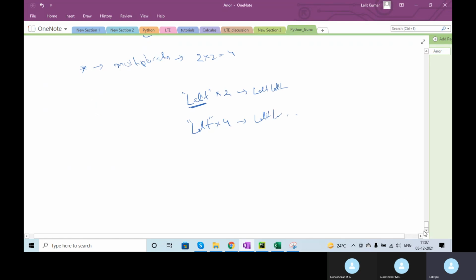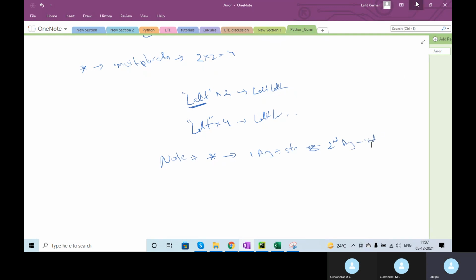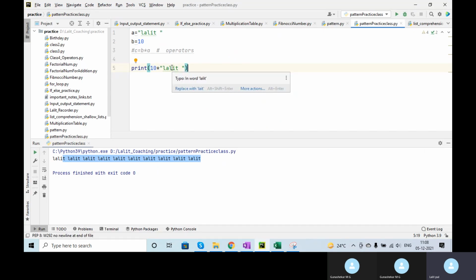Yes, understood. But you have to make a note here. Once you are using this multiplication on a string for repetition purposes, compulsorily one argument should be a string and the second argument should be an integer. See here, one is an integer, one is a string. Then the other argument will tell how many times you have to repeat. Of course it should be a number.